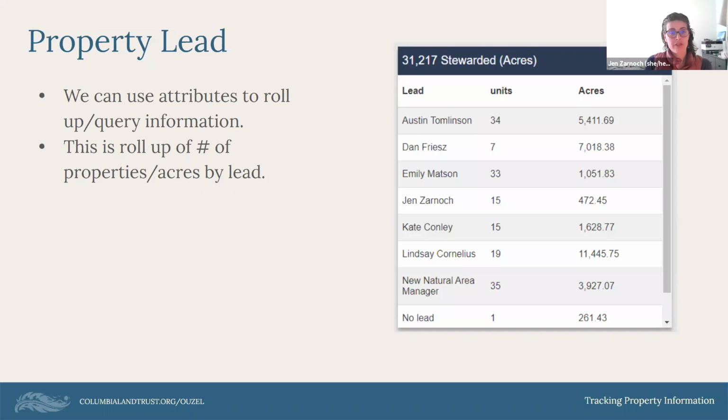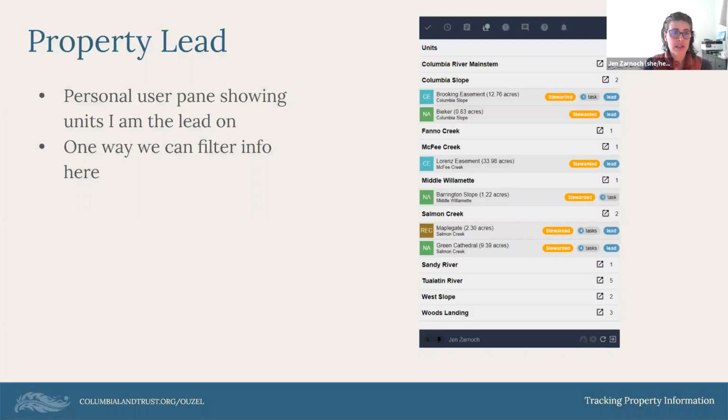We can do the same type of thing for other attributes. Here's another place where we're using that. This is the personal user pane. If you recall, it's off to the right in Ouzel. You can see, my zoom bar is in the way, but these little icons correspond to tabs within my personal user pane. This is my units or properties tab. It's putting my units that I'm the lead for right in front of me, so I can access them really easily. It's also putting this other one, which I used to be the lead for, but I'm no longer, and I still have a task there. So there are different ways we're able to use these tools that are really handy.